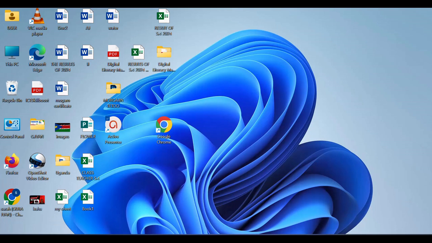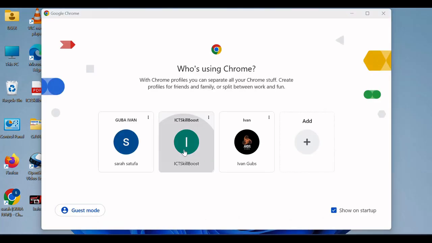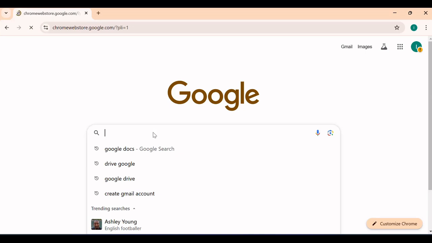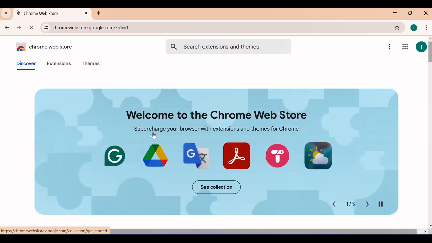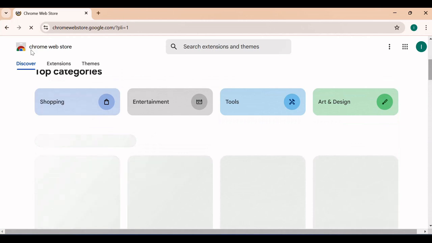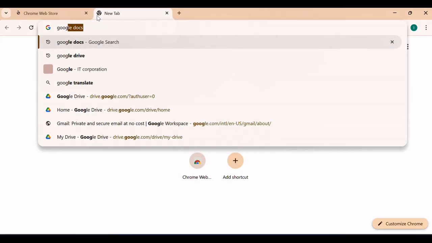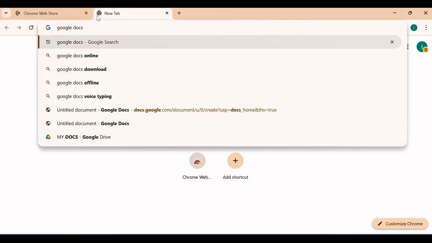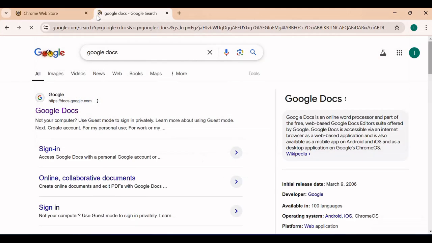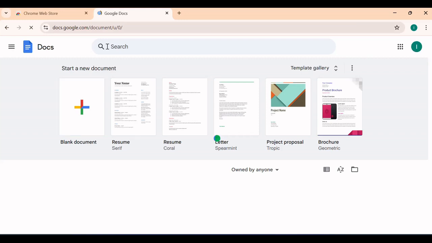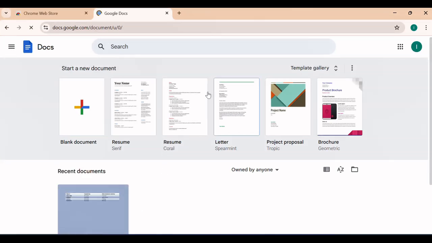To quickly access Google Docs, there are two ways. You can go to your Chrome browser, and the first way is by writing in the URL, Google Docs. Right here on your web browser, write Google Docs, and when you click enter, it brings you here, and when you click on this, it takes you over to Google Docs, and this is the interface where you will land when you use the URL.